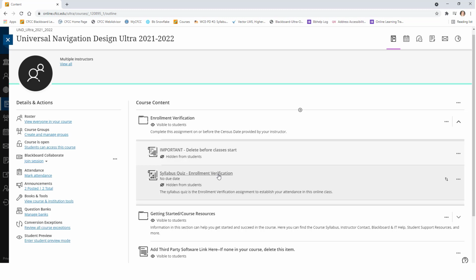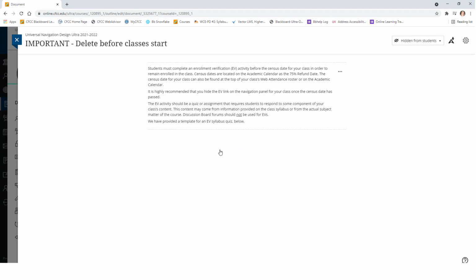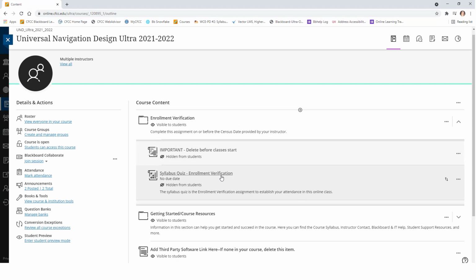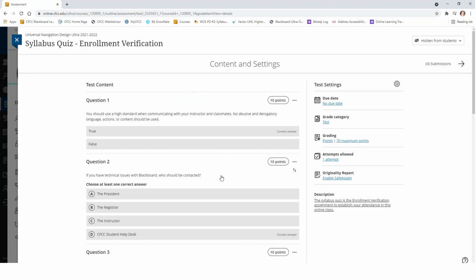to. In this folder, you will also see a document which you can click on to find more information about the enrollment verification quiz in Blackboard. Again, the EV is built into each class to help with retention. You'll notice when I click on the syllabus quiz here, a set of questions appear. You'll want to edit these to either fit your syllabus or course content.